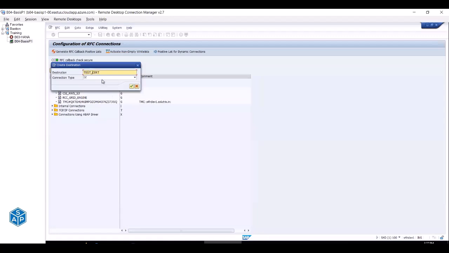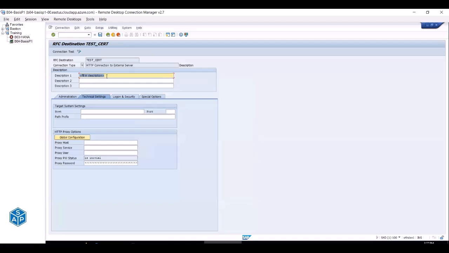Test underscore cert. The type will be HTTP connection to external server. So I'm connecting to an external server. Now if you see over here, description, leave it. I'm connecting to the host, for example, support.sap.com, and the port number, I think it will be 443, the HTTPS port, path prefix and all.